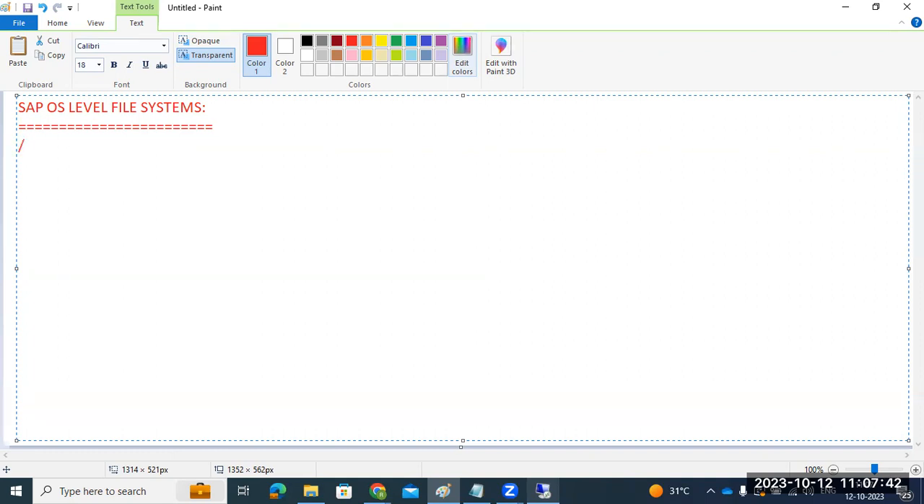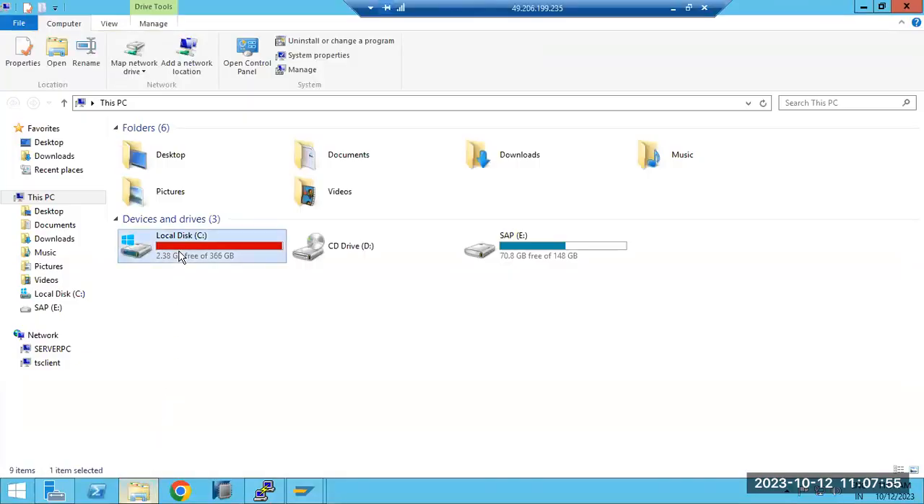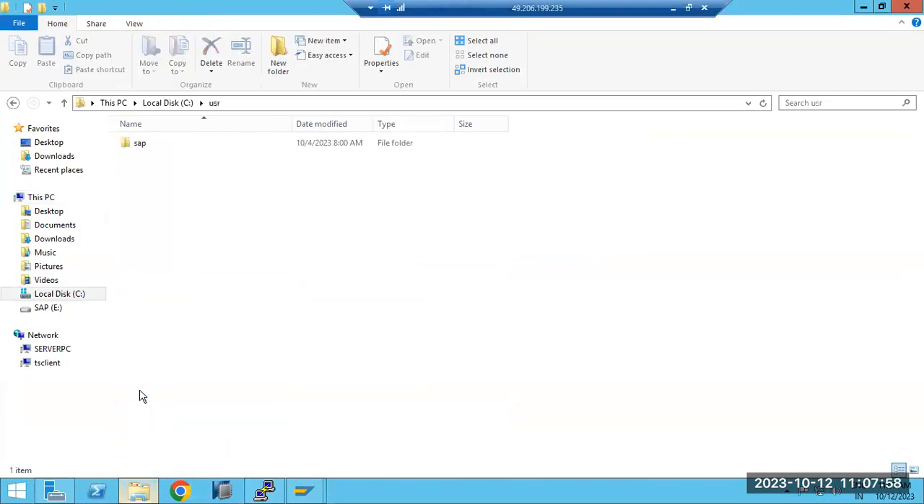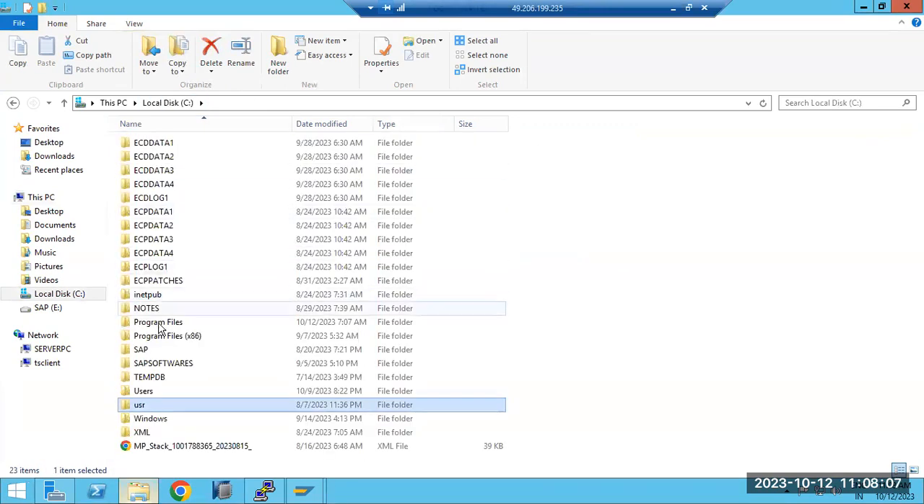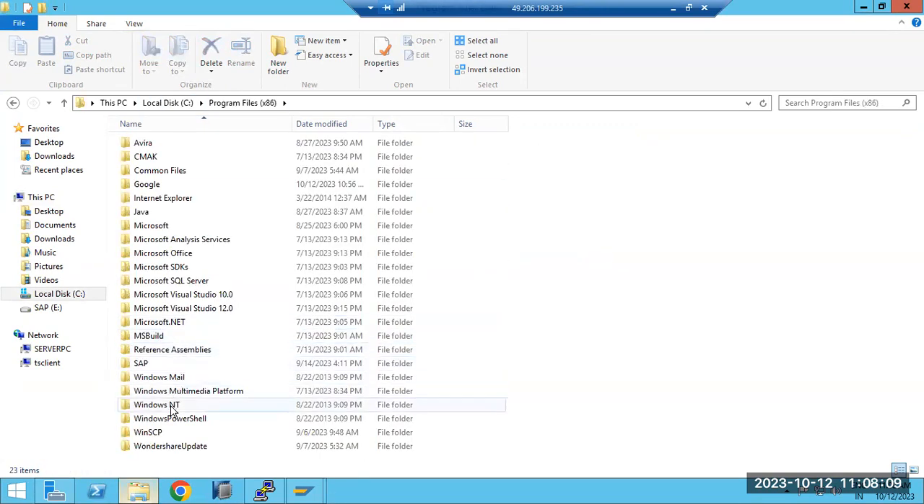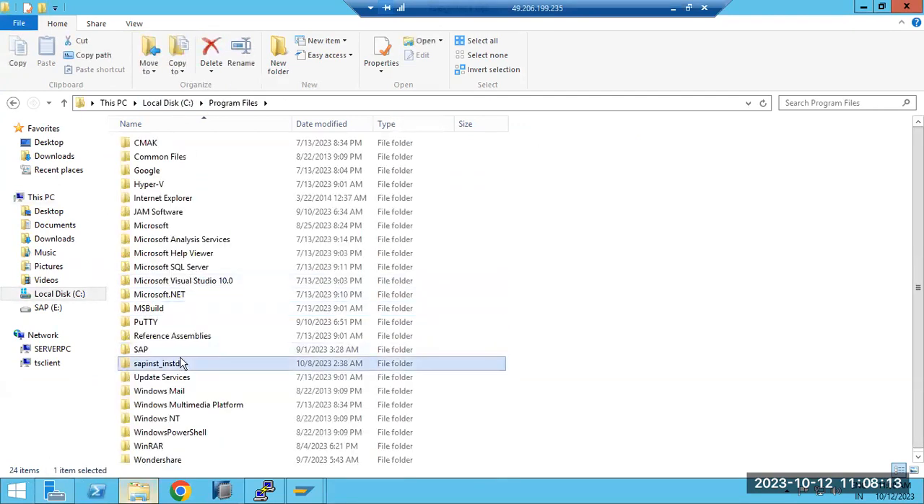Whenever you create any SAP system, by default you will get /usr/sap/SID. It is ECP, ECD, whatever the SID is, that will be created. You see here at operating system level, you can see /usr/sap/SID, ECD, ECP, the file systems are created here. Got it, right? These are the very important file systems.